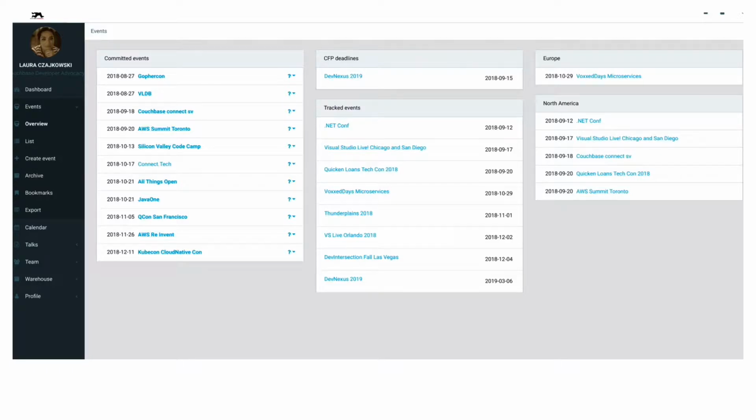And I track this on the main page. And again, I can see all the different deadlines that are coming up, which are tracked events, which are committed to events, and I can break it down by region and territory. It's a really useful tool. It's made our life simple.